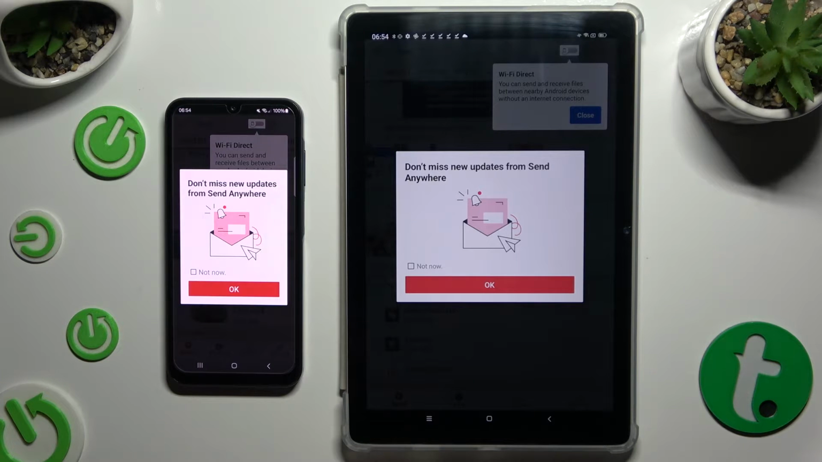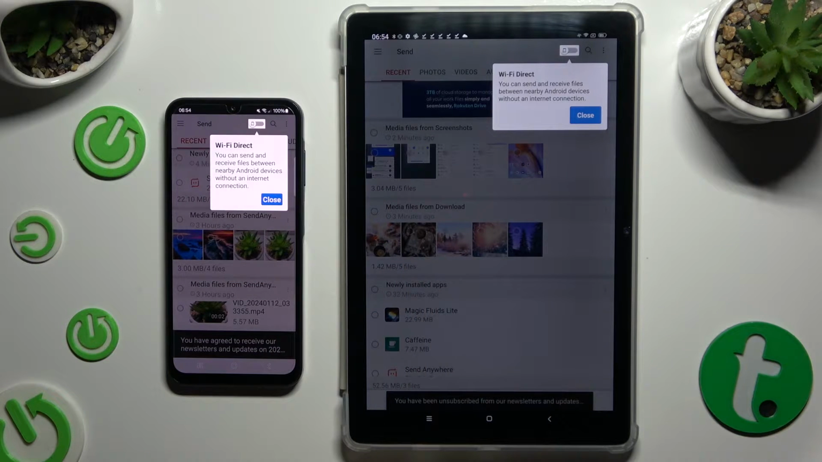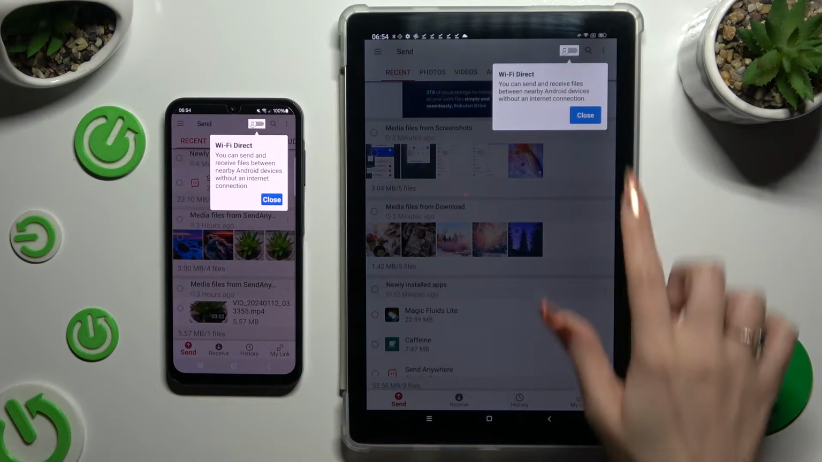In this window though, about new updates, you can select Not Now if you wish to. Then to close it, hit OK. Tap on Close in white pop-up at the top.